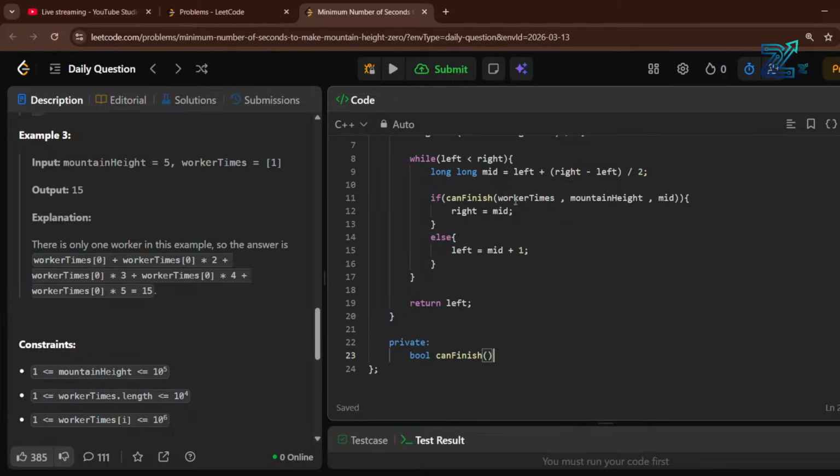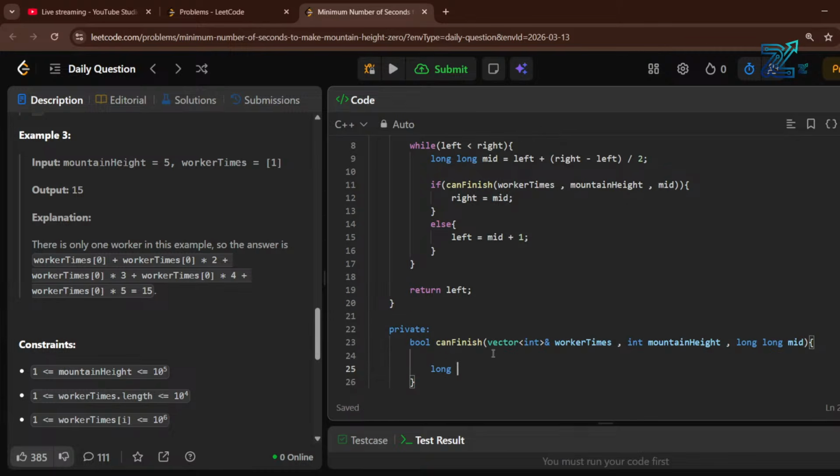Within that we have given the worker times. The worker times is nothing but a vector, of integer data type. Then worker times and the mountain height. After the mountain height, the middle value. The middle value is long, mid. Within that we have to check if it can finish the value or not.